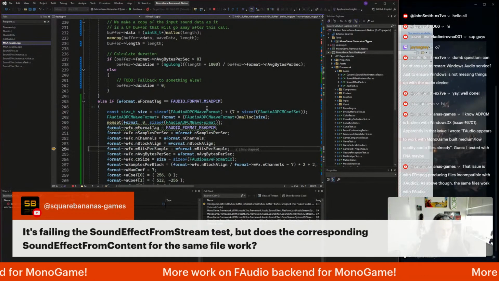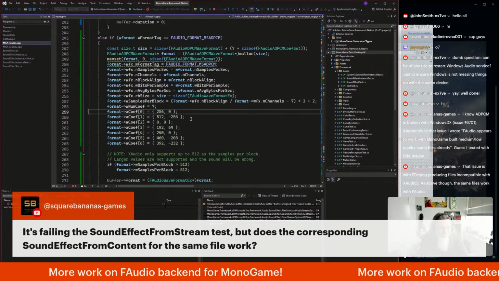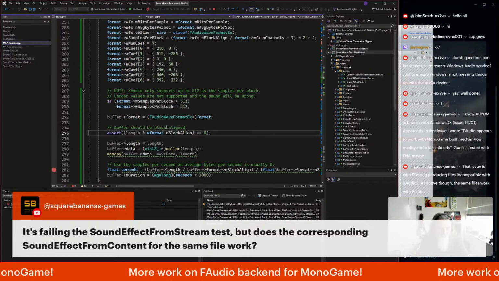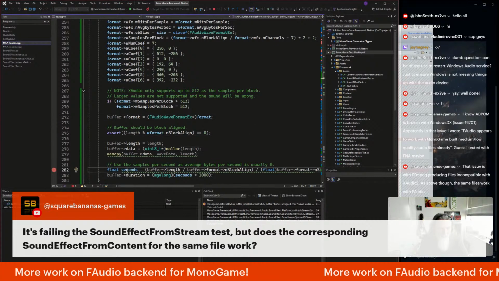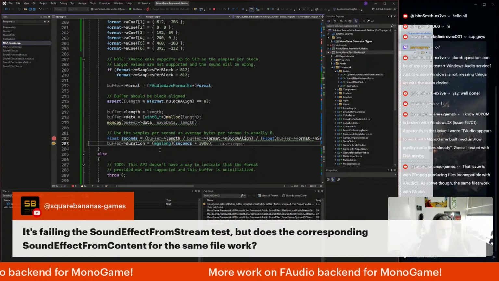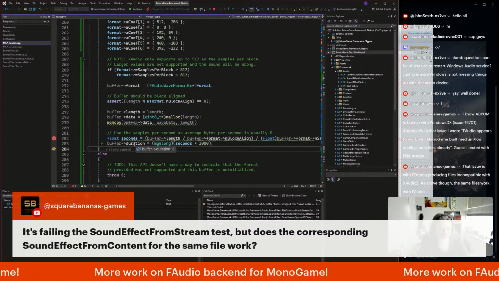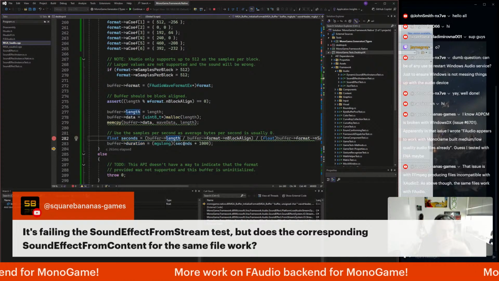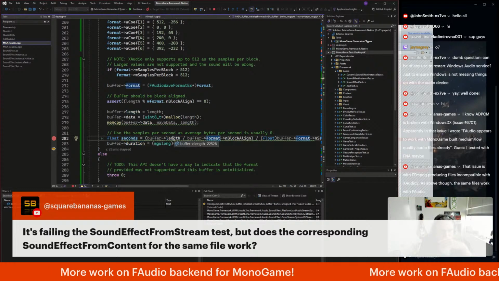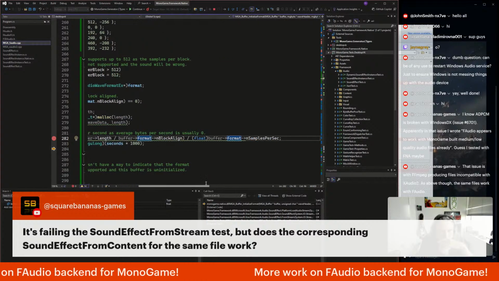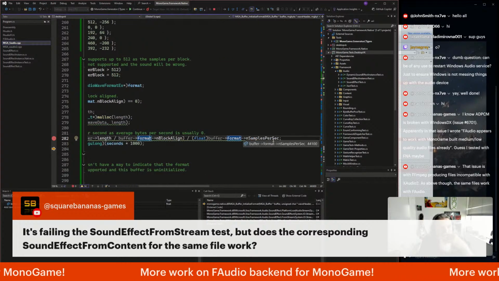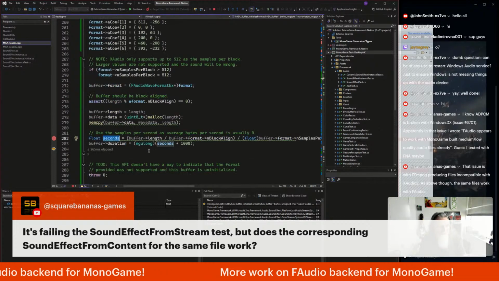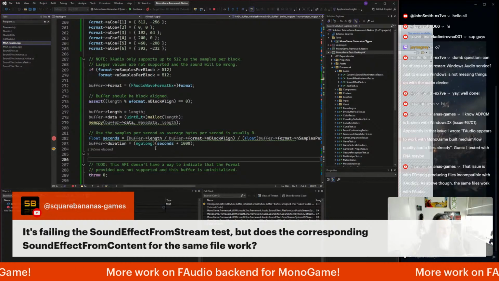First, it was that MS-ADPCM wasn't hooked up at all in this code path. And then second, it got the wrong value. I need to go back and check that. Then it was calculating the wrong duration. So now I have a duration of some sort. Oh, that's interesting. Why is that totally wrong? Block align, length.